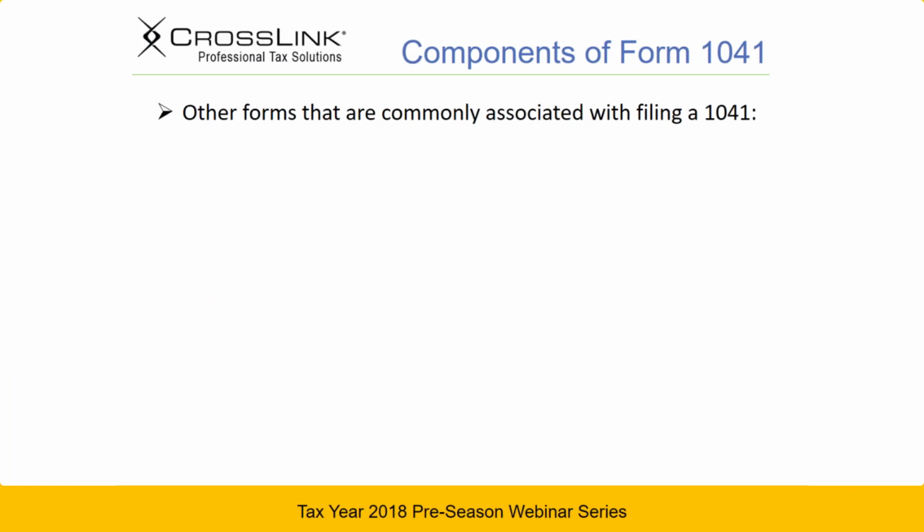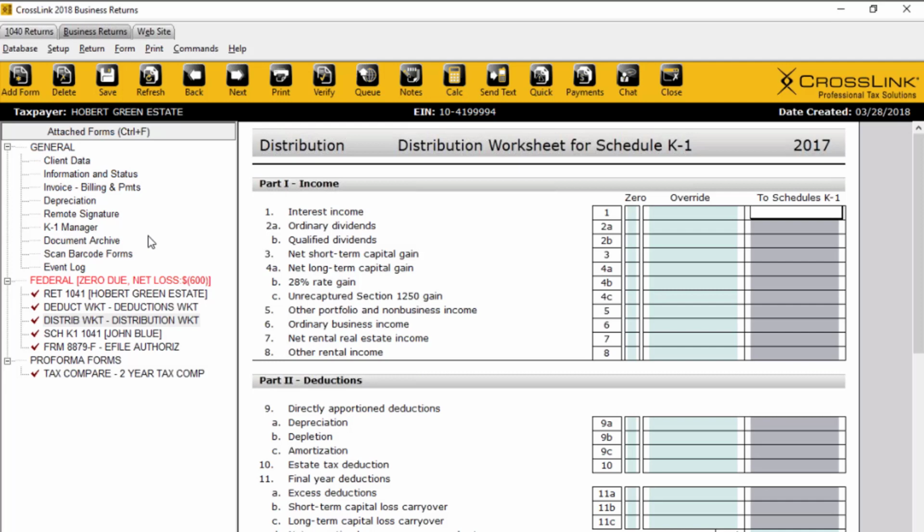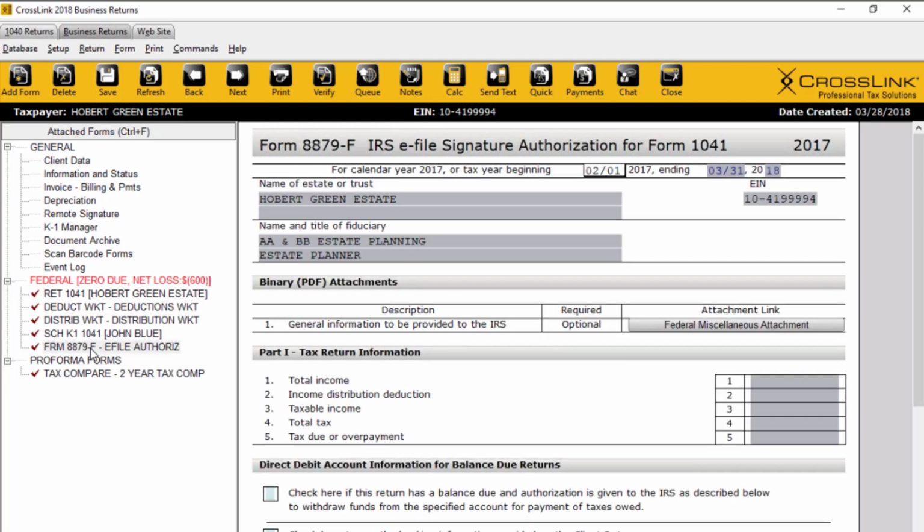Other forms that are commonly associated with filing a 1041. First of all, there will be an 8879, and that's for the IRS e-file signature authorization for the Form 1041. Of course, we see the 8879 all the time, and with the 1040 it is actually referred to as the 8879-F when doing a 1041 return. If we take a look at the program again, you'll notice right here on the attached forms, you will see the 8879 e-file authorization form.